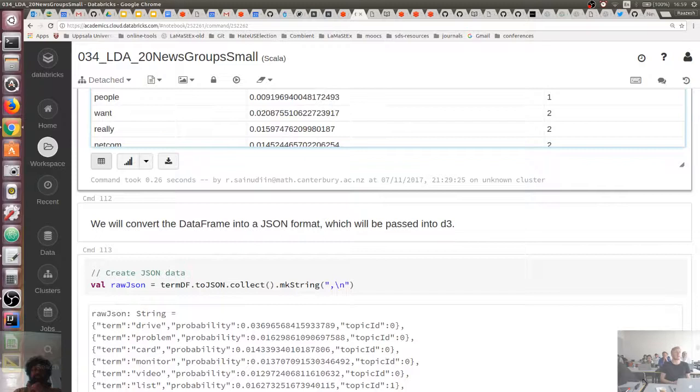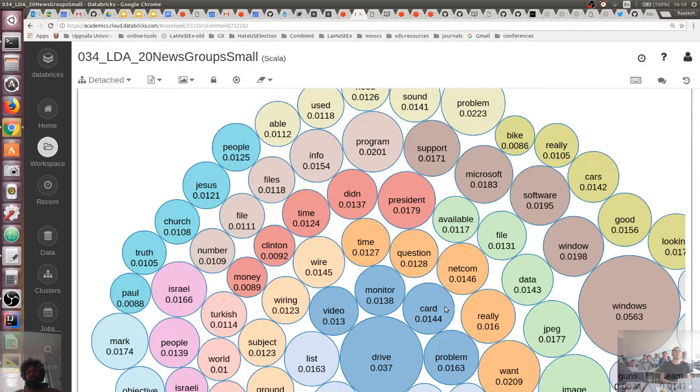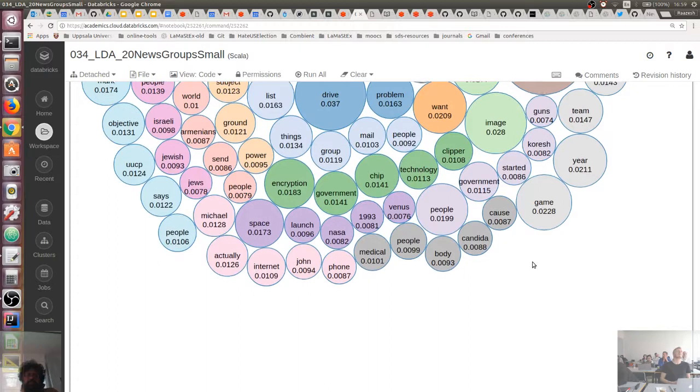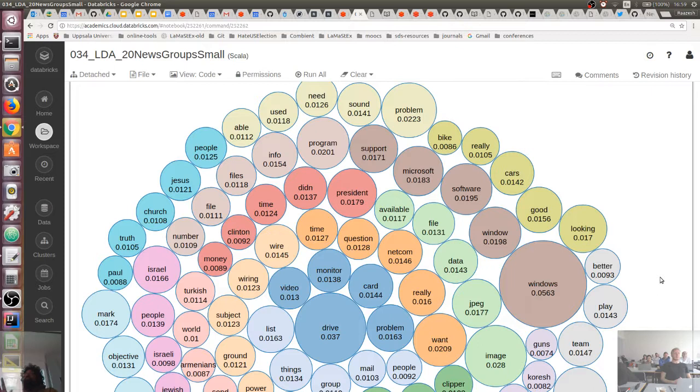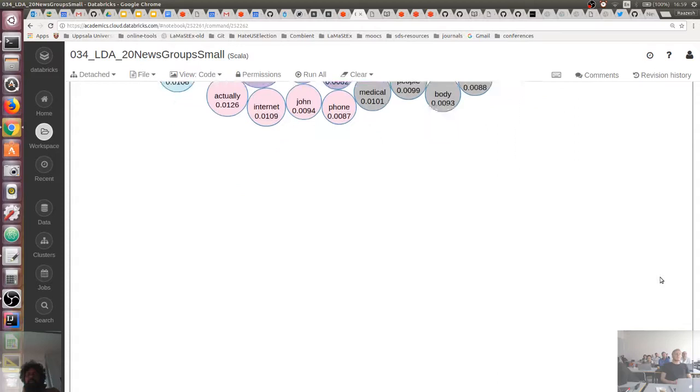And so here's a Microsoft Windows topic, and there are topics about government and space and so on. So this is what Simon was doing. I know it's a big rush, but if you want to descend into it, it's there, and it's a very powerful way of doing things.